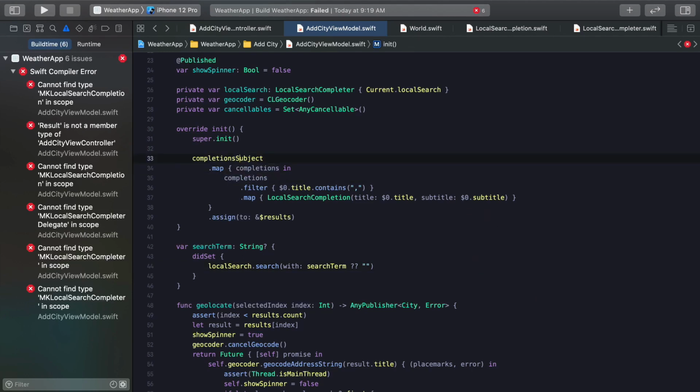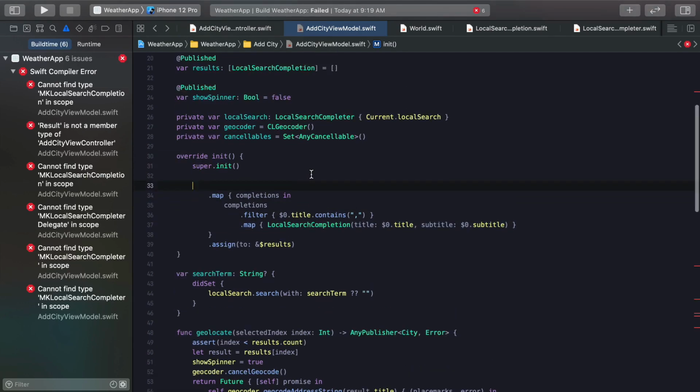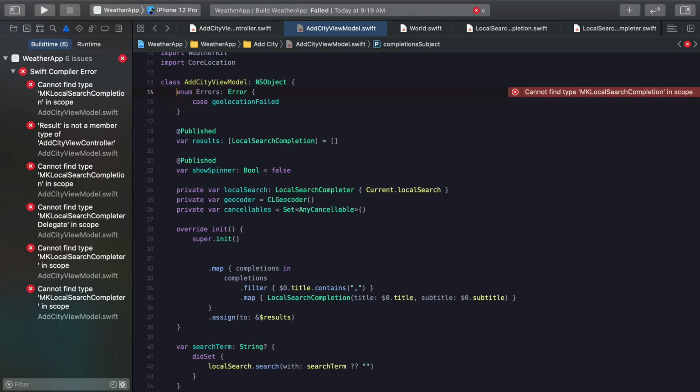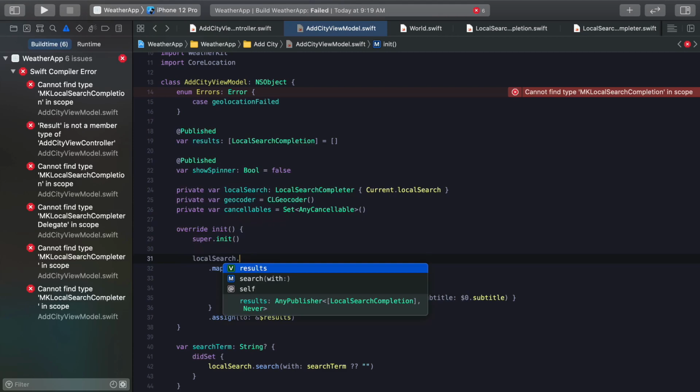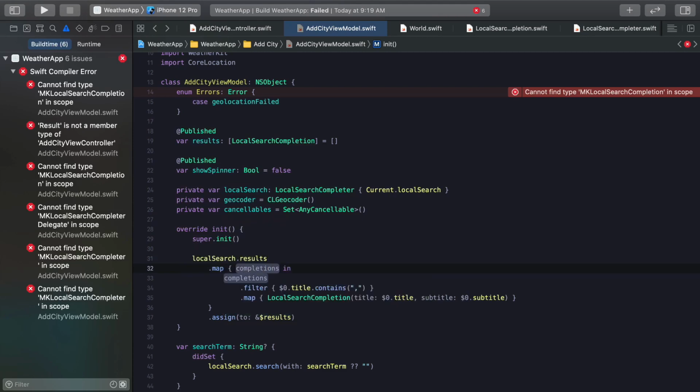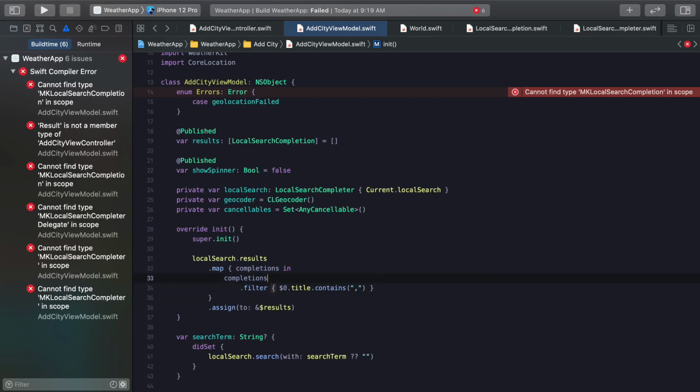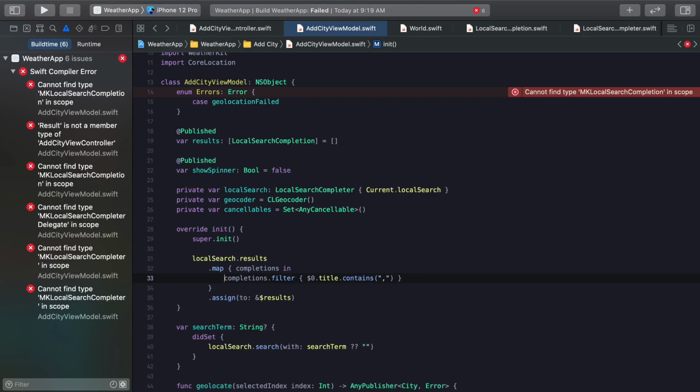So at this point, we now know that we already have local search completions coming out of the subject. So we actually don't need this completion subject at all anymore because that comes from local search. So we can say local search.results, and inside of there, we want to essentially just filter them, but we don't need to map them anymore because they are already that type. So we're reaching into the array of completions and filtering out the completions that don't contain a comma, and then assigning those to results.